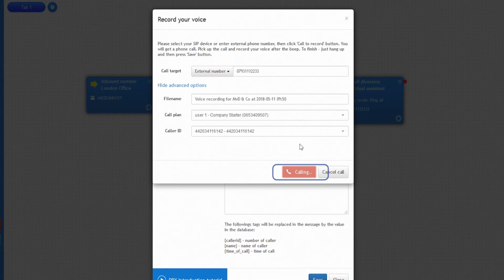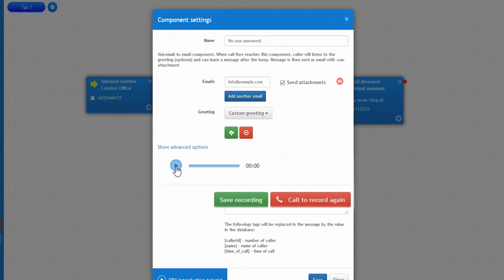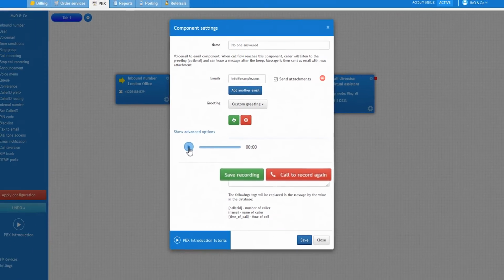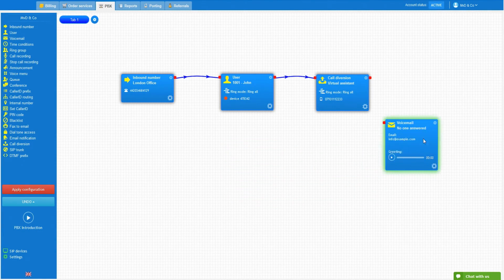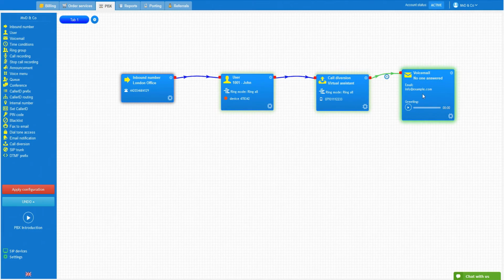Your phone will ring. Wait for a beep and record your new custom greeting. Hang up the call once finished. Wait a second or two. You can check recording by pressing the play button, and if all is good, just click Save Recording and save again. Don't forget to click Apply Configuration button.